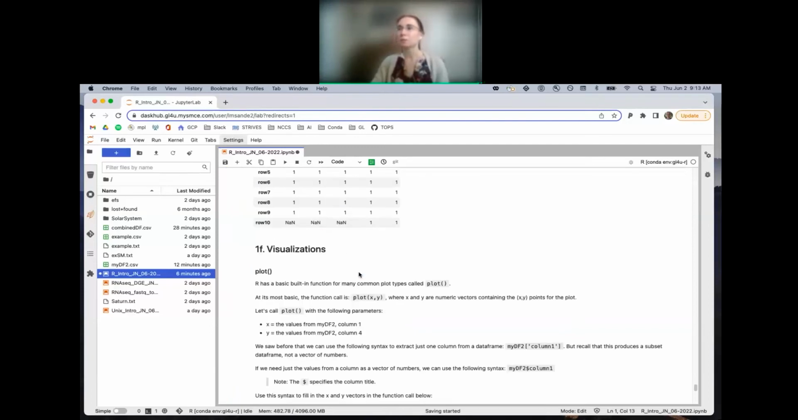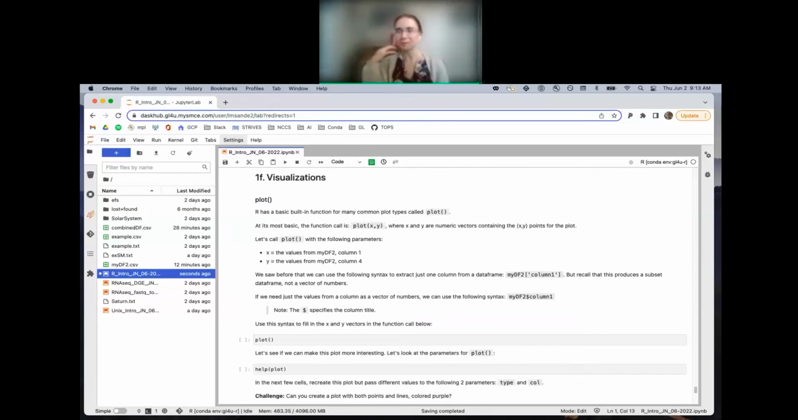The reason that we are going over visualizations in this intro notebook is because at the very end of all of the analysis of the RNA sequencing data, we're going to do some visualization using the gene expression data and different genes, showing how gene expression patterns change throughout samples. So here we're doing something much more simple just to get our feet wet with visualizations in R. We're just going to start off with a basic built-in function that R has for many common plot types called plot.